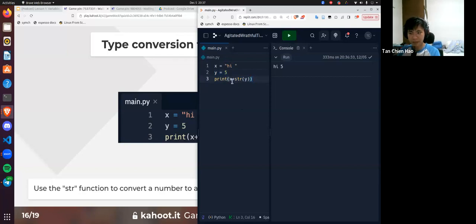And remember just now we did a Kahoot quiz where we do cat says plus meow, that's adding a string to a string. Now Python is saying, oh, x is a string and str y is also a string, because str converted y from a number 5 to a string 5 with quotes. Then x plus y, no problem. That's why we see hi5 appear.